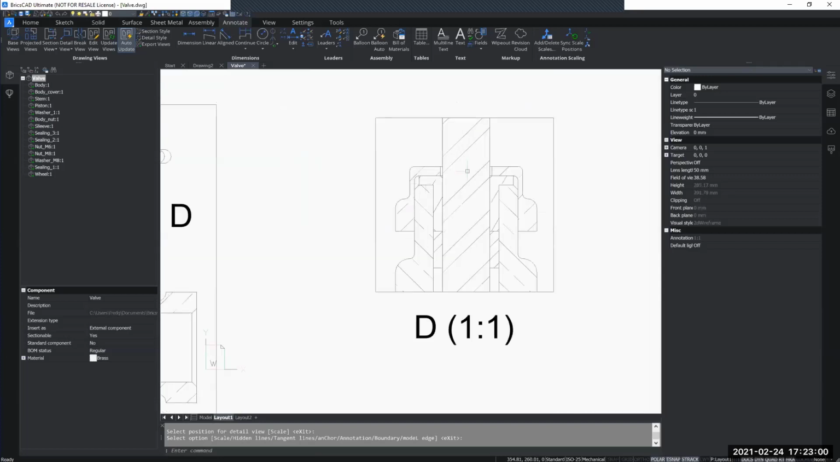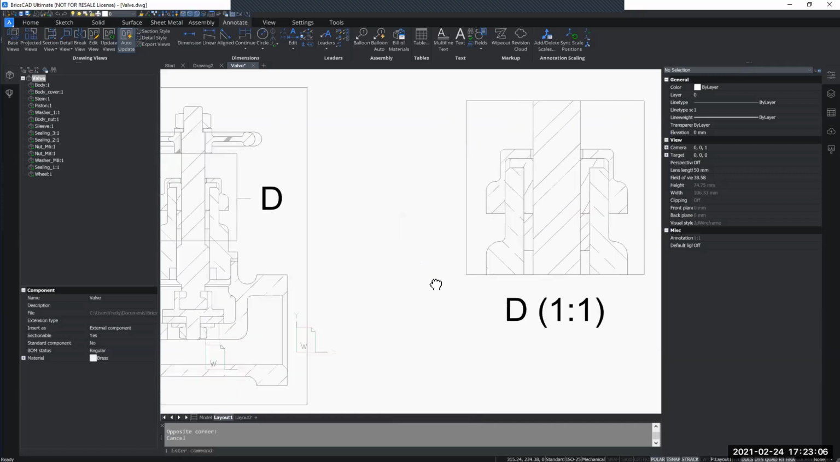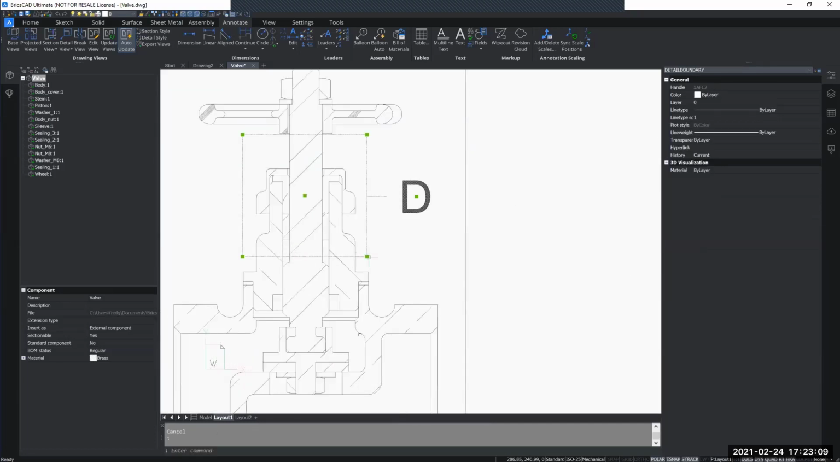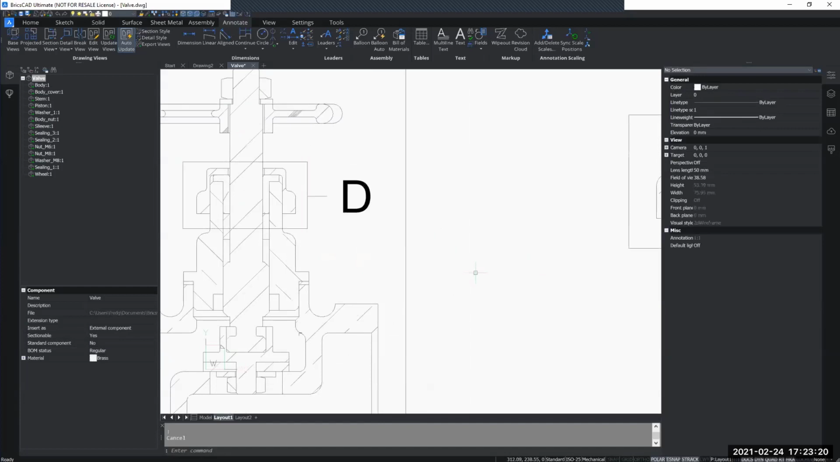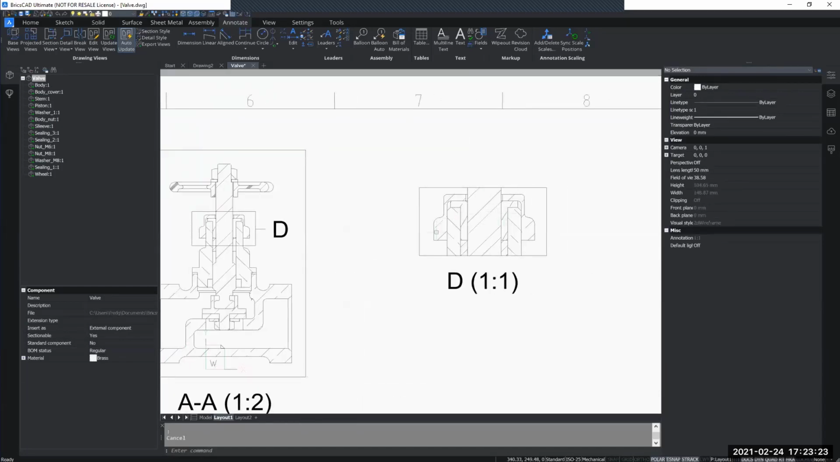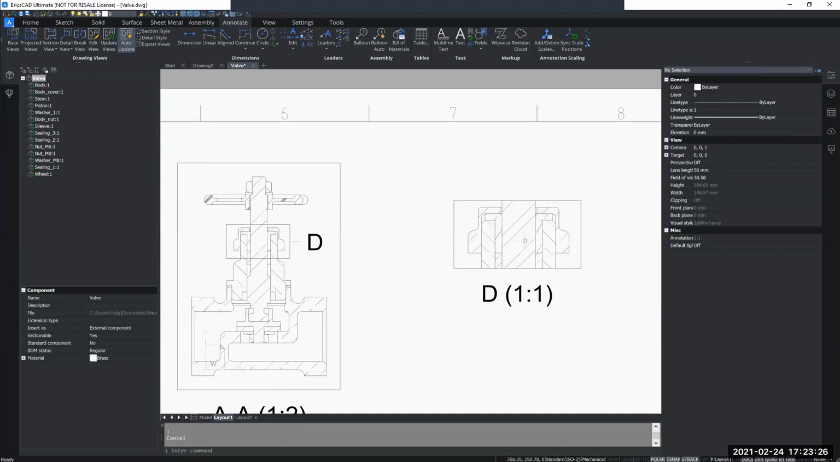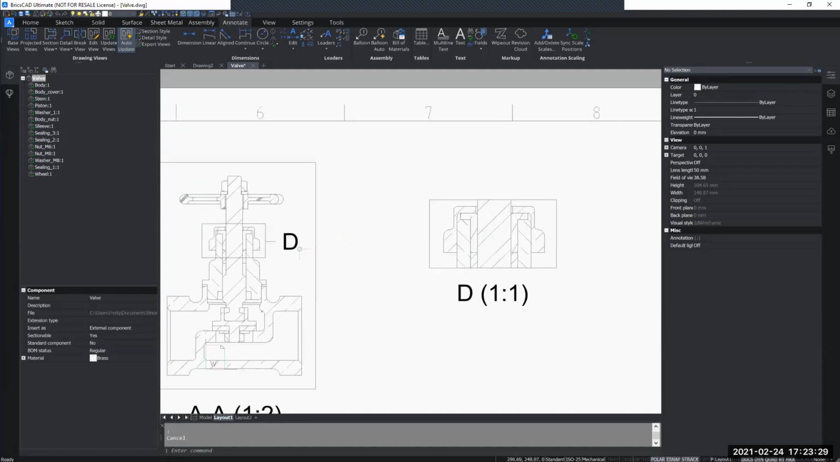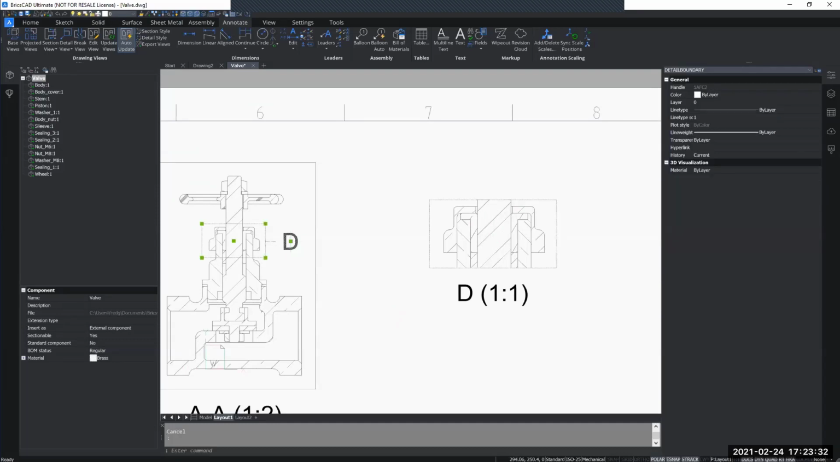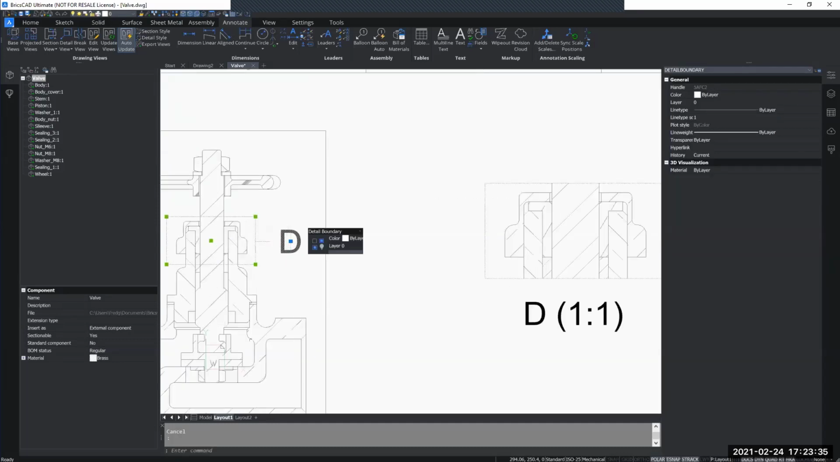However, I'm only interested in maybe this part of the assembly, and it's taking up a bit more space than needed. So I can then go back and resize the detail view. If I select it, I can use these grip points and click them and just move them into position, which will make the detail view a bit more tidy and perhaps a bit easier to put dimensions onto. Also, I can select the indication number or lettering, and I can use the grip points to also move this out of the way and make it a bit more visible.